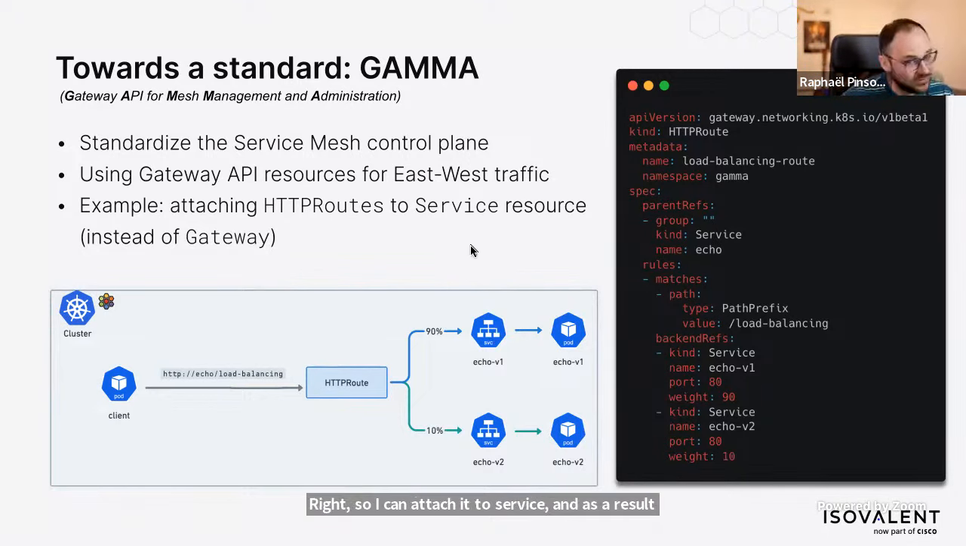So this is still a work in progress. More and more service mesh implementations support Gamma. In Cilium, it's coming in 1.16, for example, with support for HTTP routes attached to services. We actually have a lab that shows exactly this in the context of Cilium.